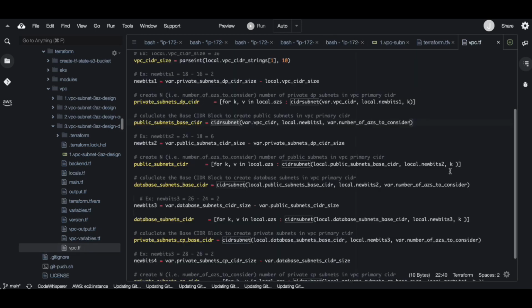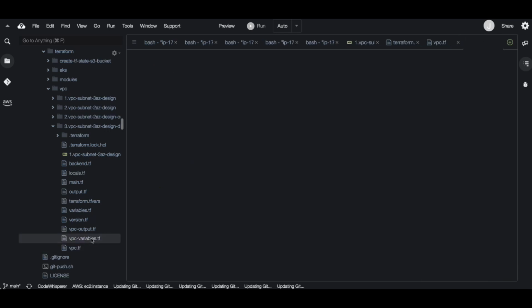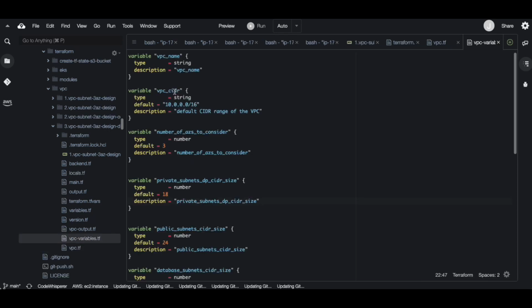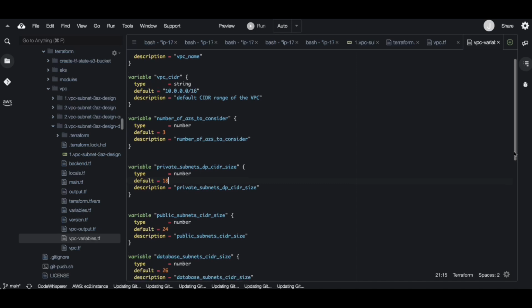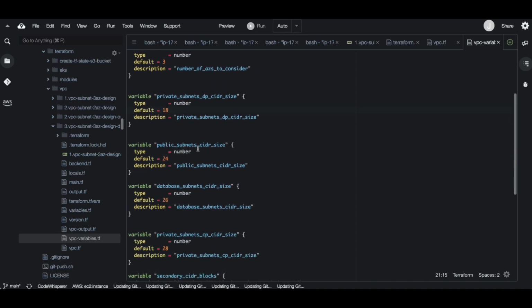Let us look at the variables first. We have created some variables for the CIDR size and the number of AZs to consider. So how many subnets we need to create and how many AZs, and the private subnet CIDR size, which is 18 for this example. Public subnet size is 24. The database subnet size is 26 and the private subnet for the control plane is 28. So why did I take these numbers?